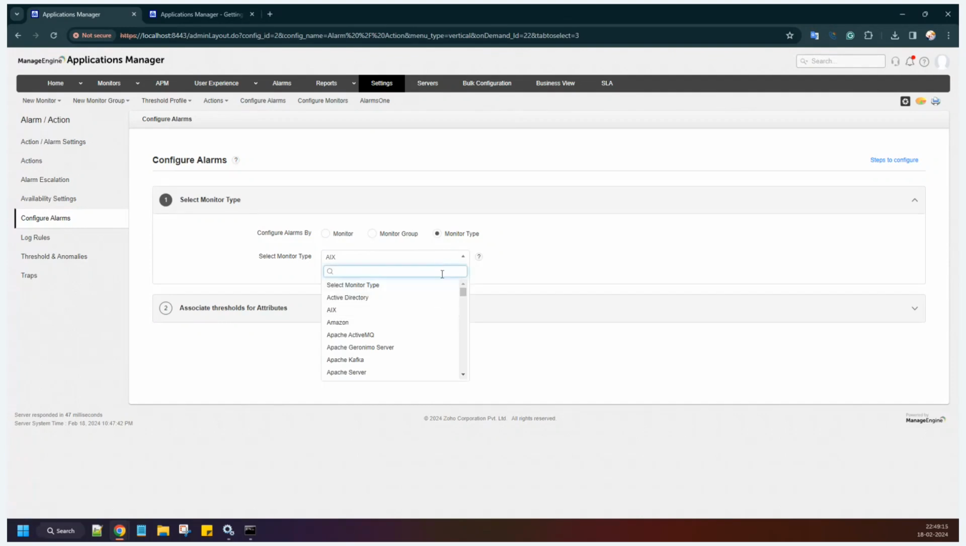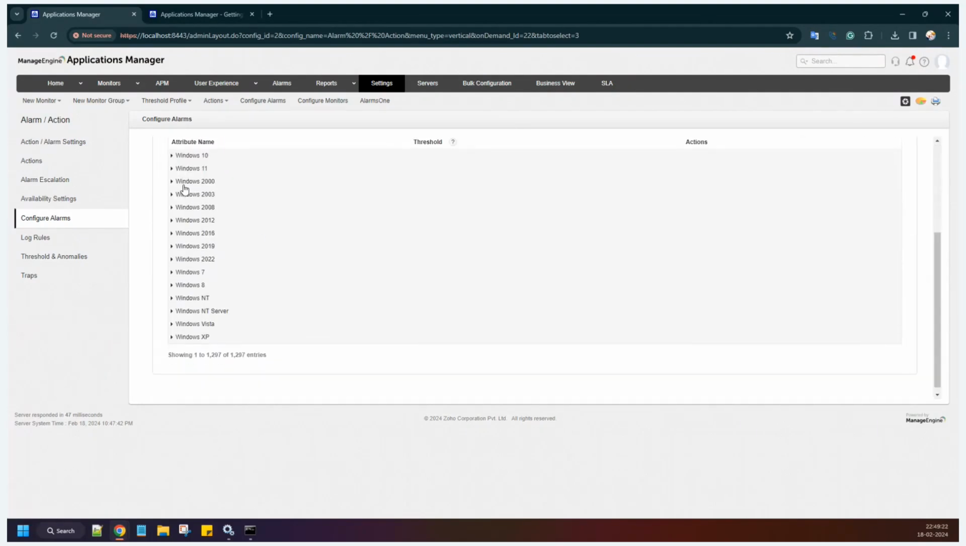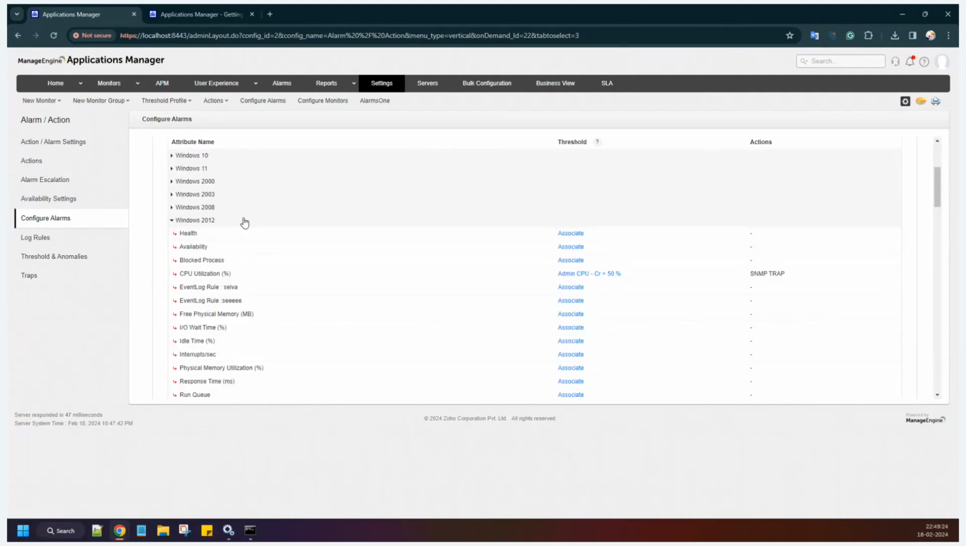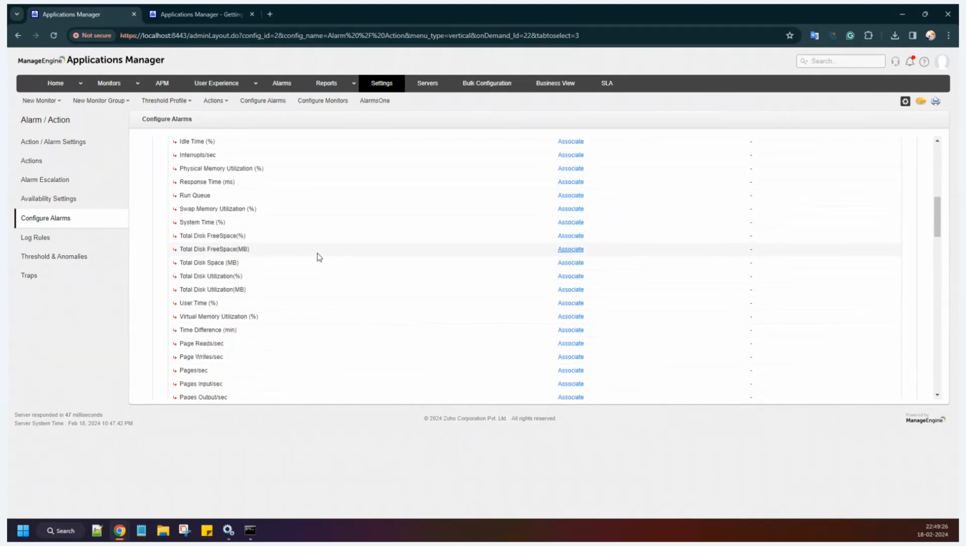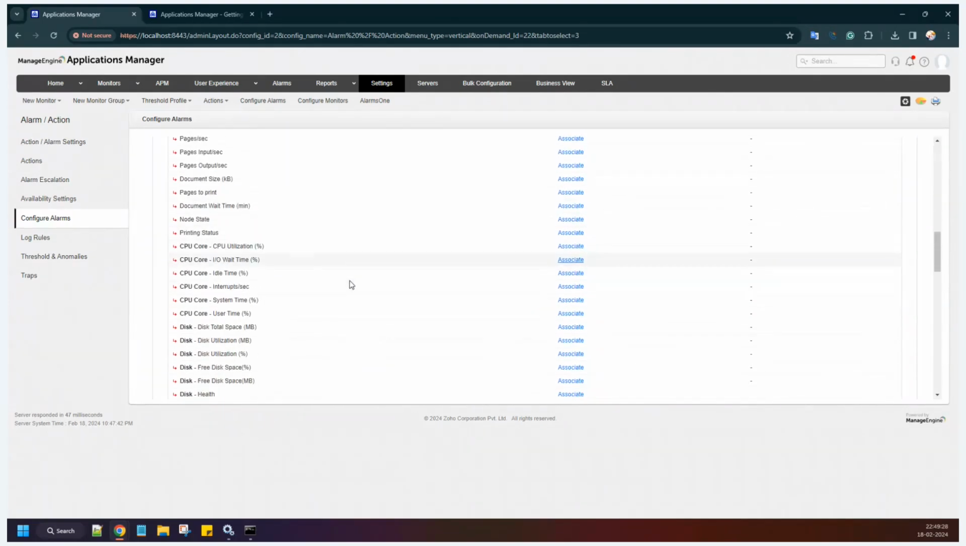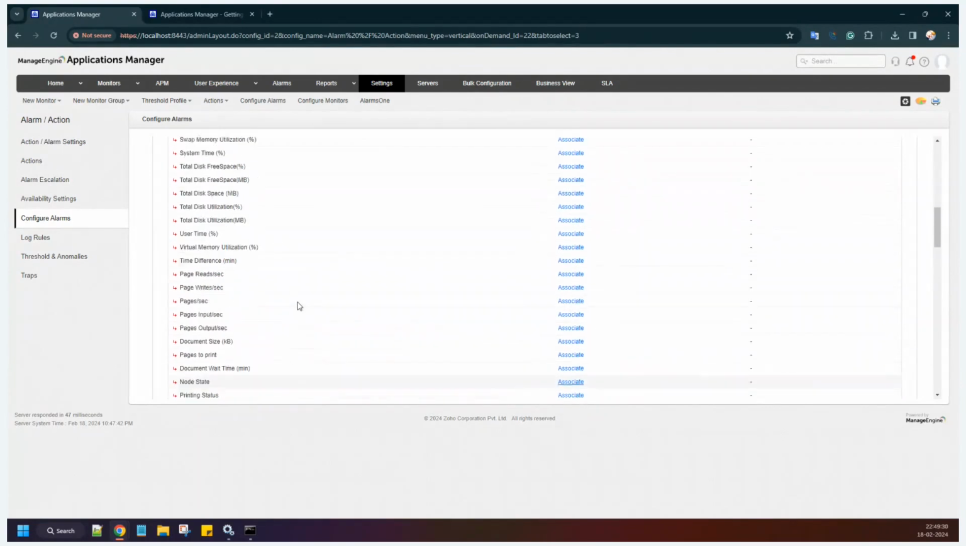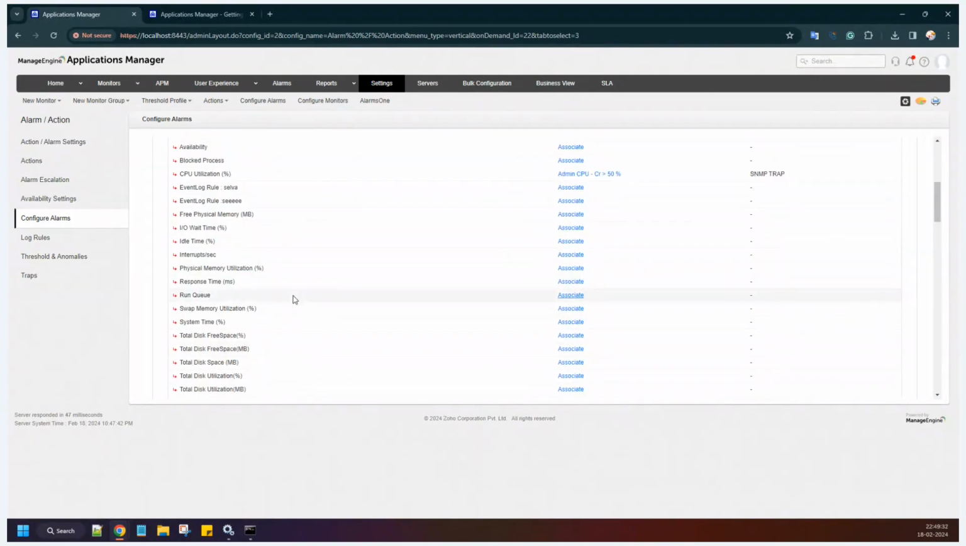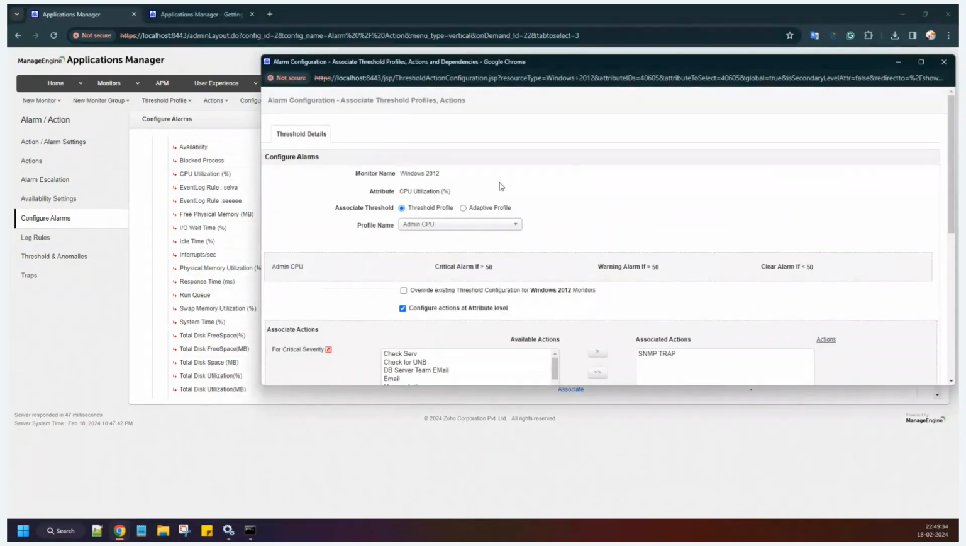So here I'm just choosing Windows. Once I click on Windows, I need to select the attribute. Here, under Windows 2012, I'm going to configure the CPU utilization. For the CPU utilization, I'm configuring the value which we have created: CPU utilization greater than or equal to 90 for warning, greater than 95 for critical, and less than for clear.